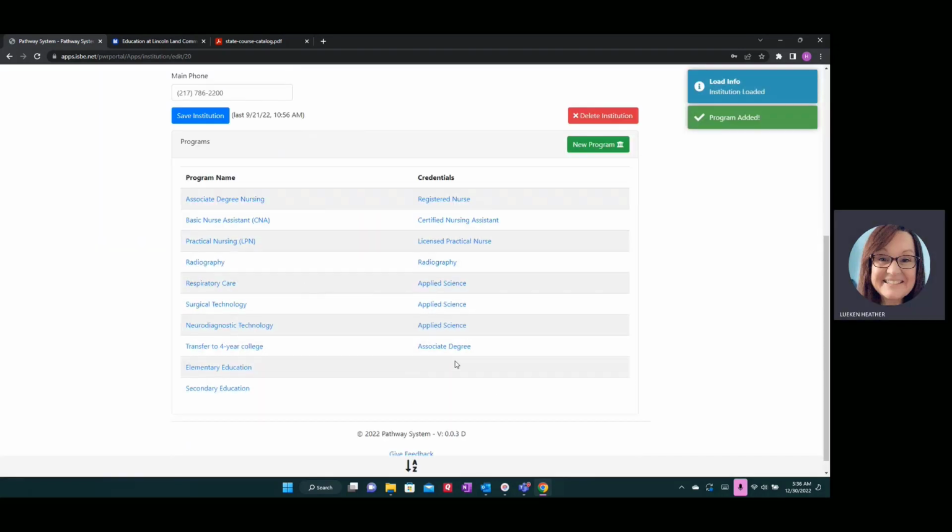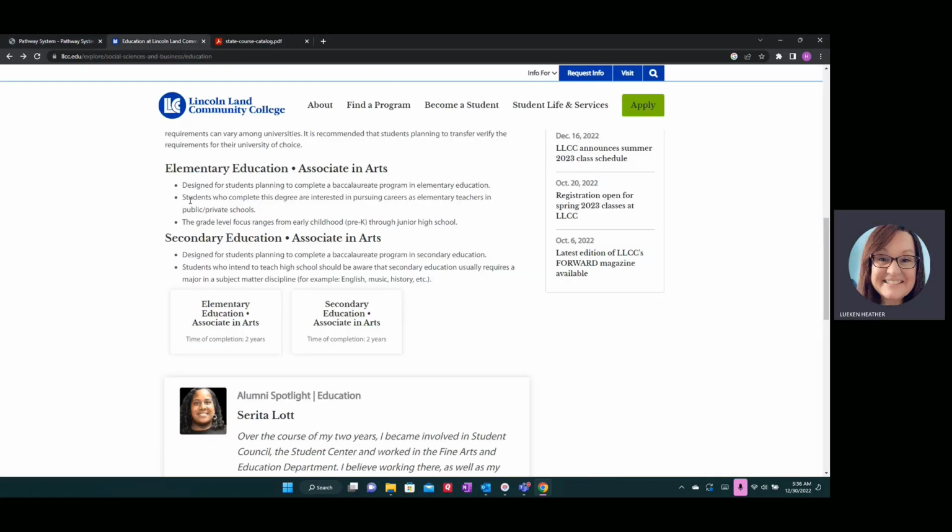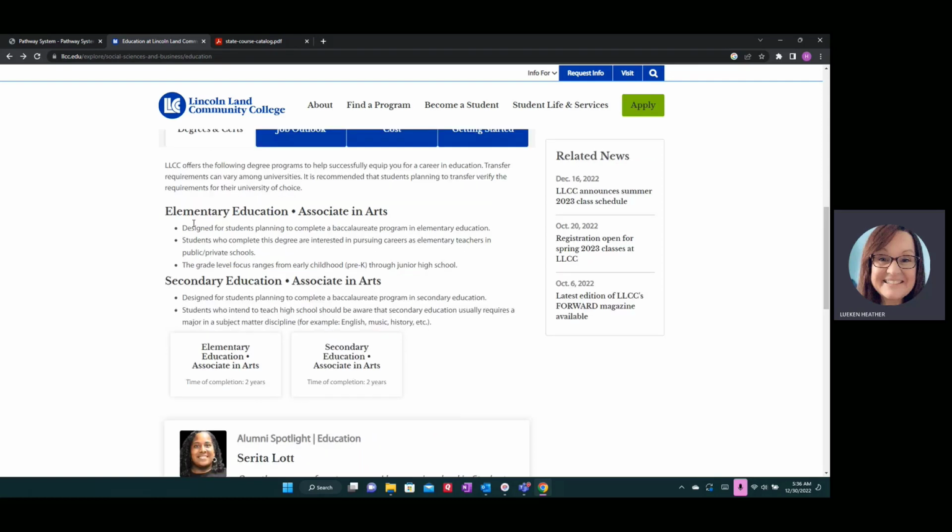So you'll notice here that the credentials part is not complete. So once you've entered in your program name, I would call them exactly what it is called within your community college. So if you look at their programs, that's how I found these. I just went in to see what the options were. You would want to call it that specific title that the community college is calling it. So in this case, pretty simplistic with the elementary education and secondary education. And you can see you end up with an associate in arts.